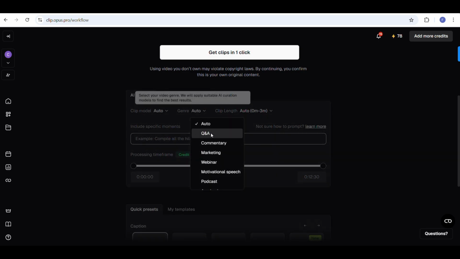Next is the genre menu. Here you can tell the AI what kind of video you're working with: a Q&A, commentary, marketing, webinar, motivational speech, or podcast. Choosing the right genre helps the AI detect the right tone and rhythm for your short clips.